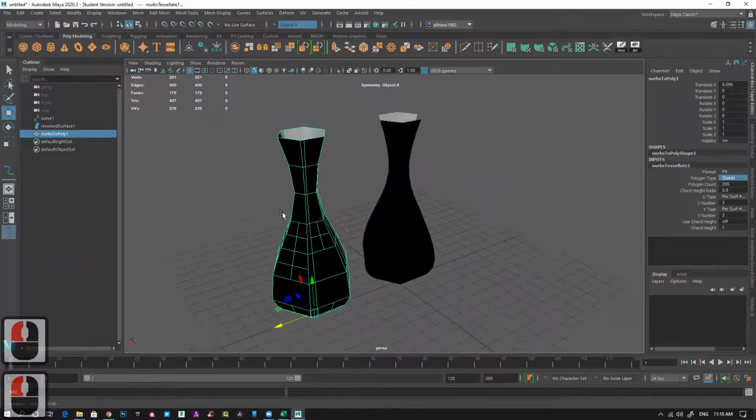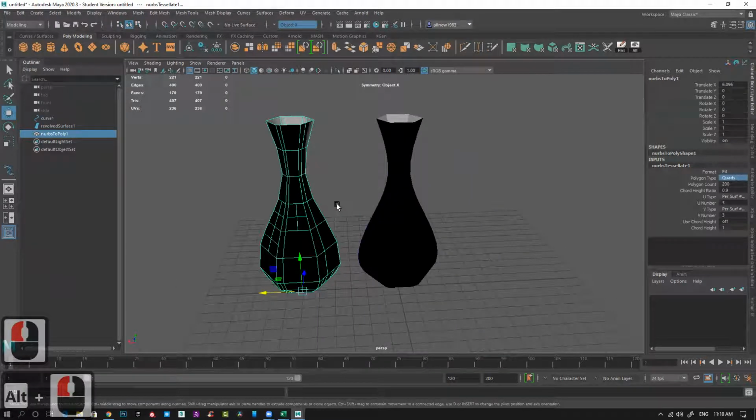You can change it, but this is something we don't use a lot, because for architecture and this kind of hard surface modeling, Max is way faster and more efficient than Maya. Maya is way more efficient and faster when it comes to complex geometry, organic models, vegetation and all those things.